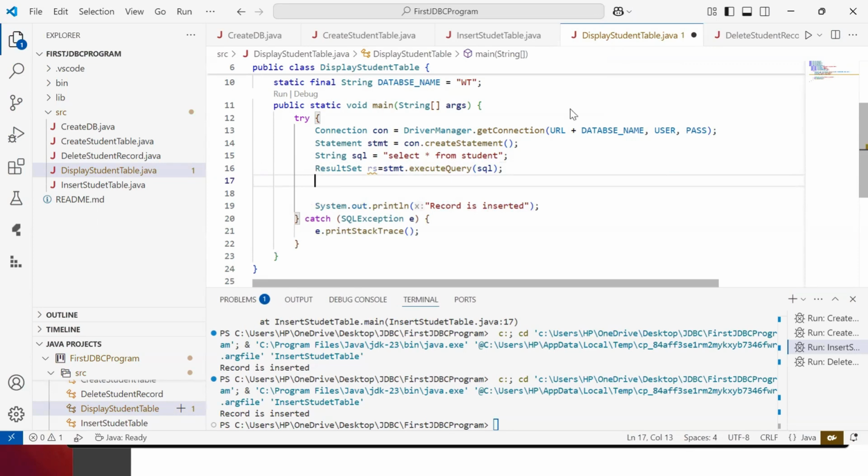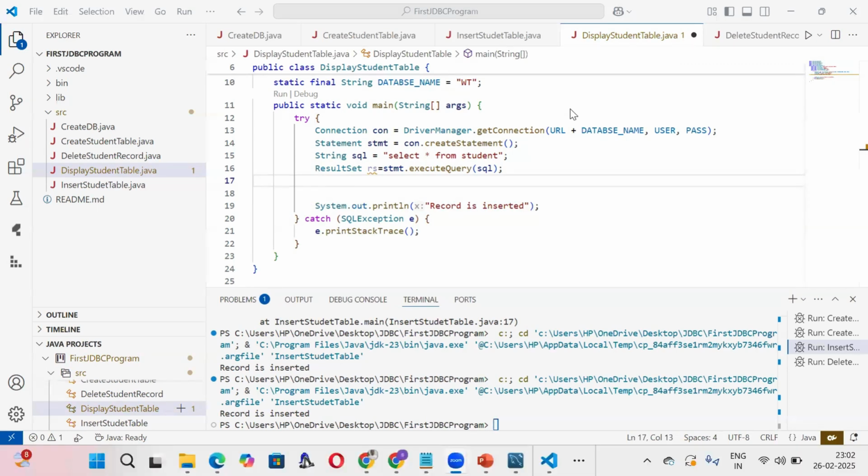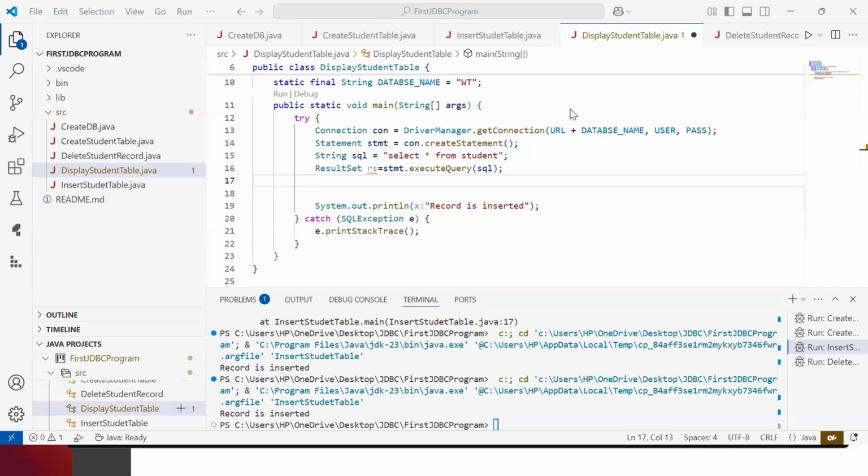Are we sharing this? Yeah, share. Great. What happened? Share the screen.